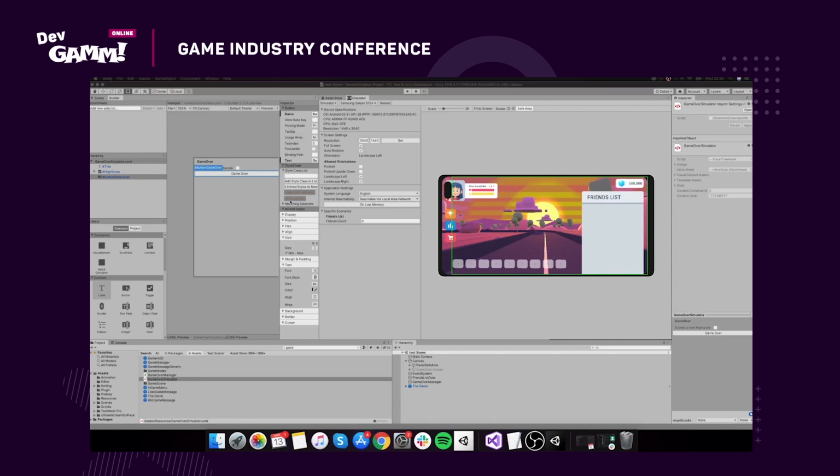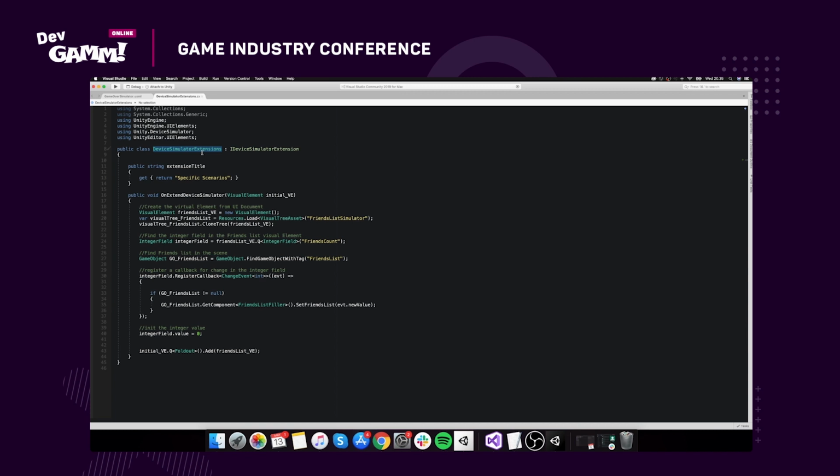Once we know the UI that we want to add to the device simulator, we will do the same steps as the ones that we did before. So let's go to the editor, let's open our script, the device simulator extensions. Here we have the first one, and then we are going to create the second for game over.